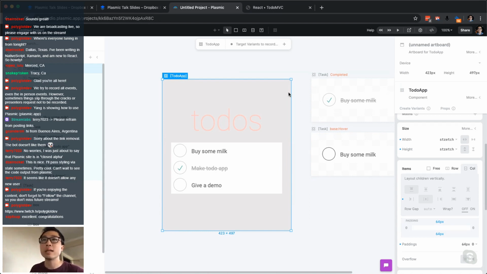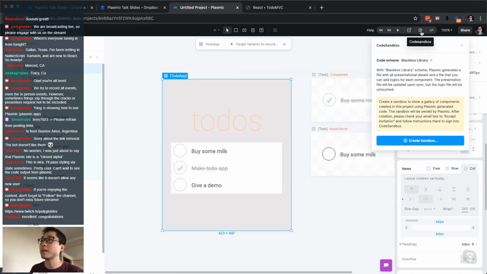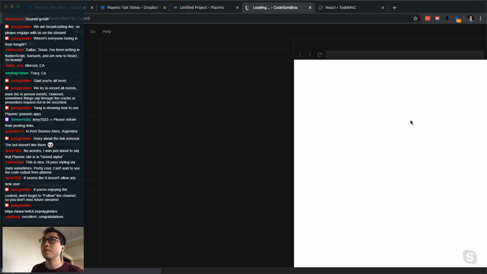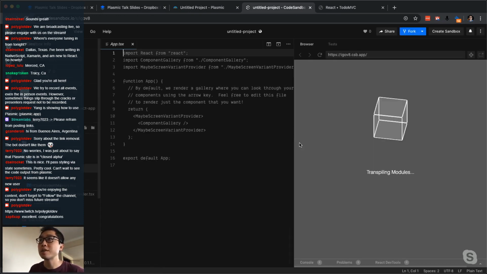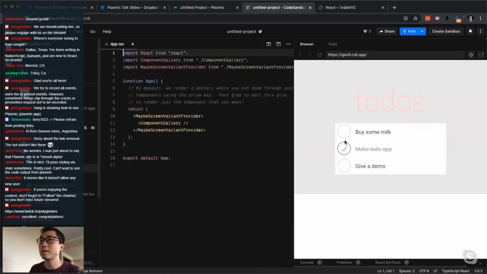So now the interesting part is getting the code out of this. Essentially what Plasmic does is give you these presentational components that you can run with and import into your code base. One very simple thing you can do is quickly use our CodeSandbox integration. From here you can quickly spin up a CodeSandbox that will show exactly what you created in the designer. And you can play with the code, you can inspect the code, etc.